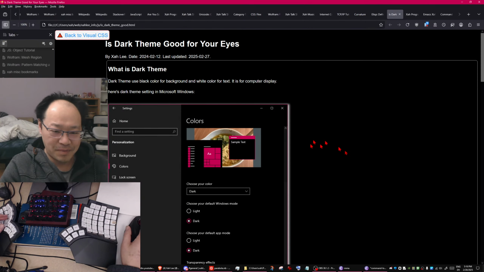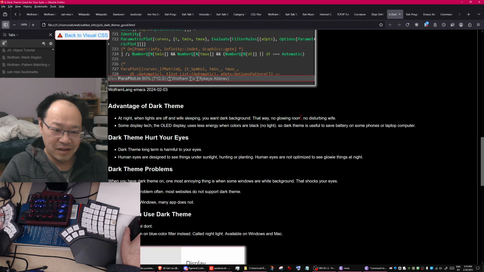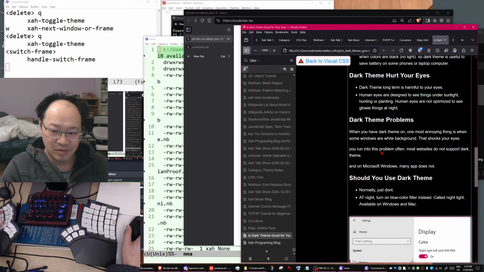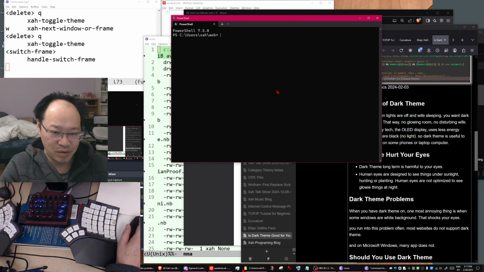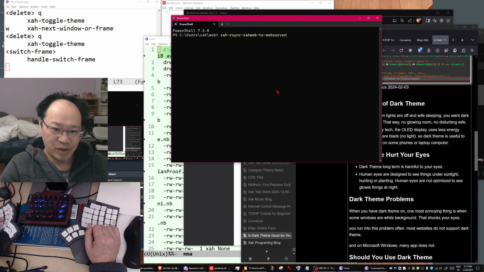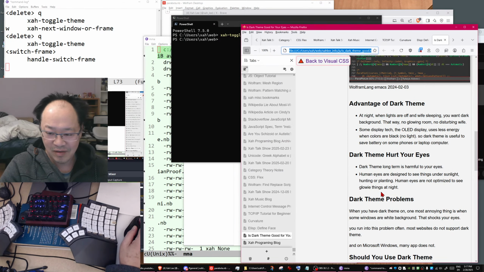Dark theme we talked about before, but this is an article that tells you everything you need to know about dark theme. And in summary, is dark theme good? No. Dark theme destroys your eyes. Don't use it. If you want to know the details, read the article. So press a key to PowerShell, press a key to toggle dark theme, do it. Now it's white. White means theme, fantastic.